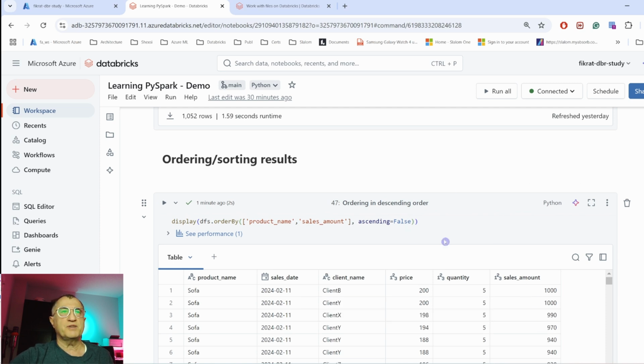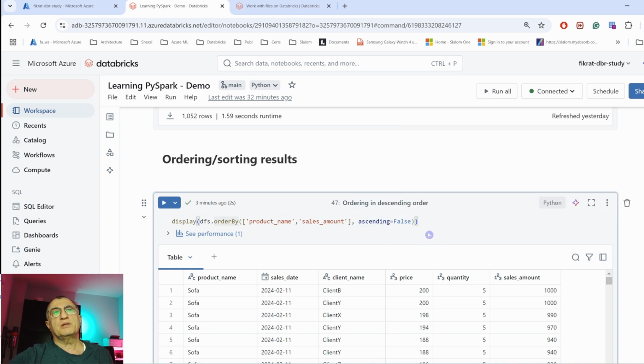All right, let's move on to explore another category of transformations, which is ordering results. That's another frequent transformation type, and you can achieve that using the order by method. This method is straightforward. All you need is to list columns, and optionally you can specify ascending or descending keywords. By default, if you don't specify the ascending keyword, the ordering will be in ascending order. So in this example, I order my dataset by product name and sales amount in descending order.